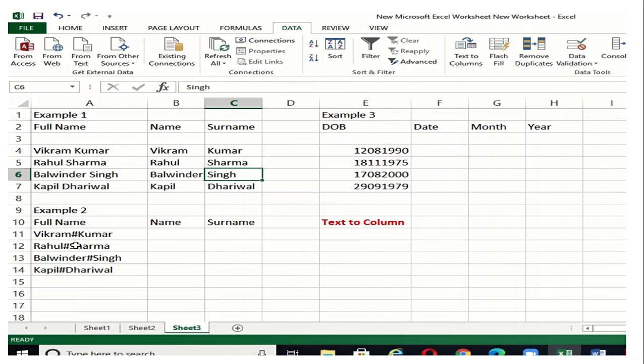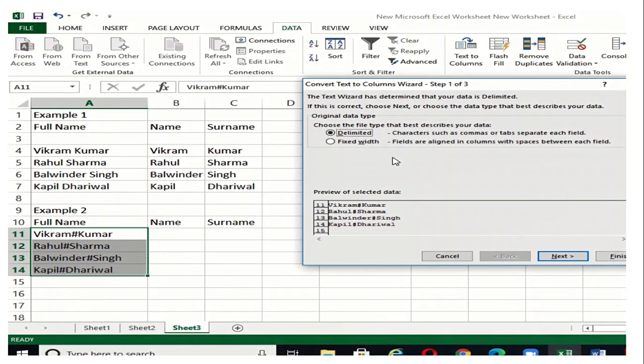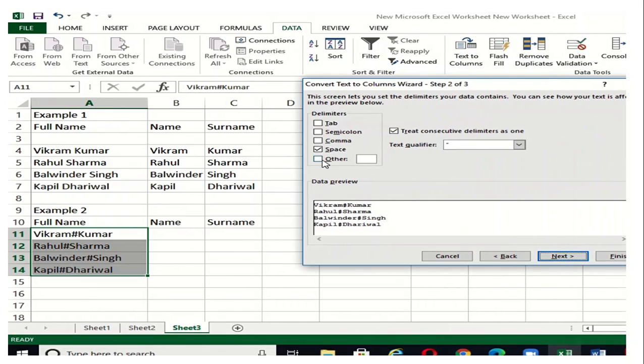Now let us check our next example, where hash is used as the common separator. We will follow the same steps to arrive at the desired result.